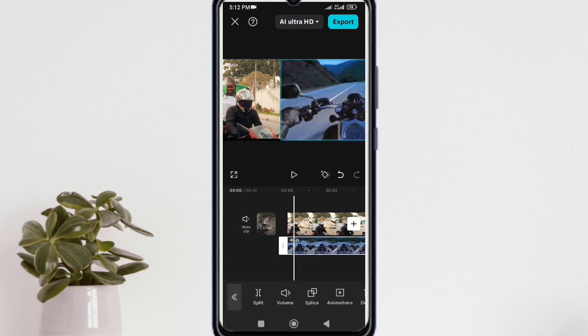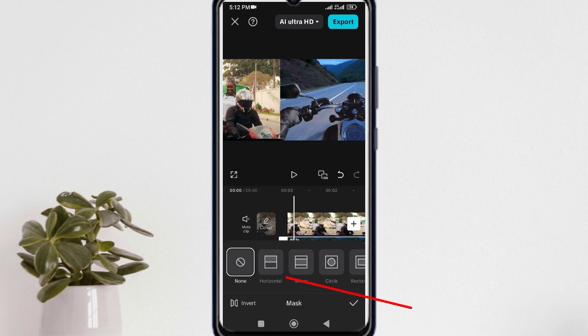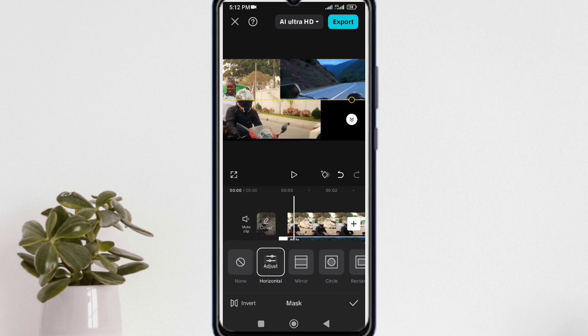Now keep it selected, and scroll along at the bottom until you see Mask. And click on Mask. And then click on Horizontal. And there it is. Then what you can do is use one finger to move the entire thing, and then use 2 fingers to rotate the line. After rotating the line, just use one finger to move the entire thing.